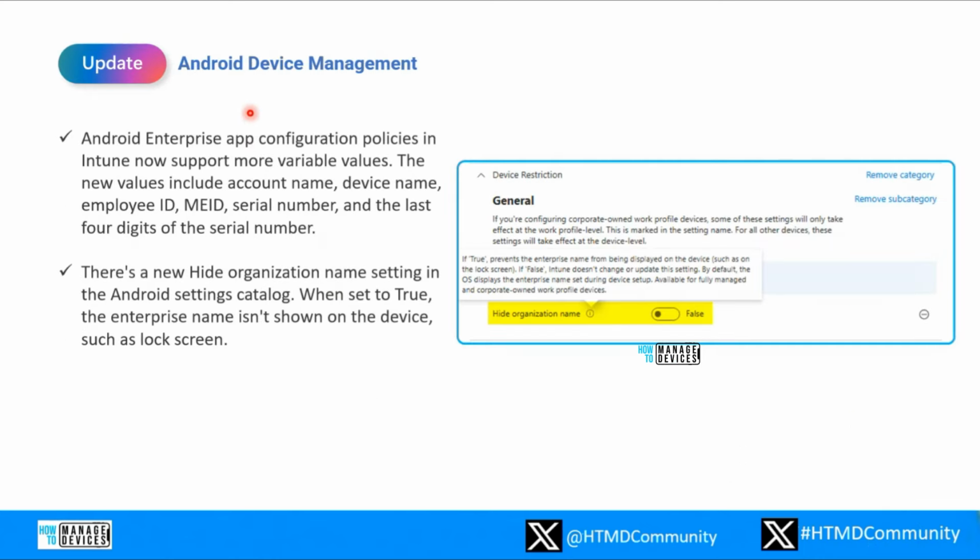And the next announcement with respect to Android device management is about the application configuration policy. With this new release, Intune now supports more variable values. These values will be added for account name, device name, serial number, employee ID, and likewise. So you will be able to provide many more values while creating the application configuration profile, which is mostly used for controlling the application behavior and permissions for any application you are targeting to your mobile devices.